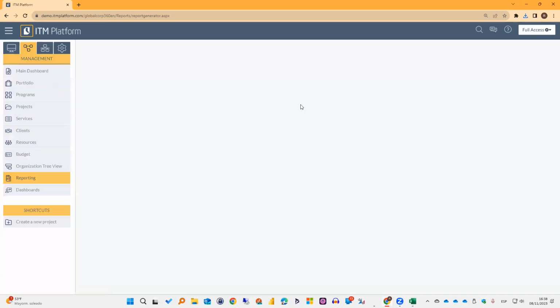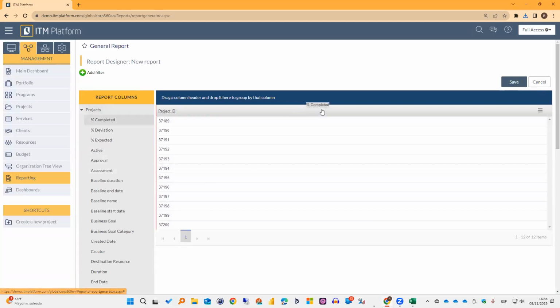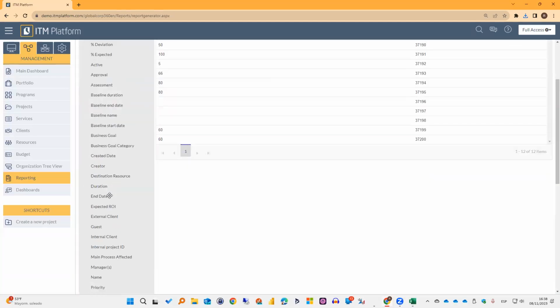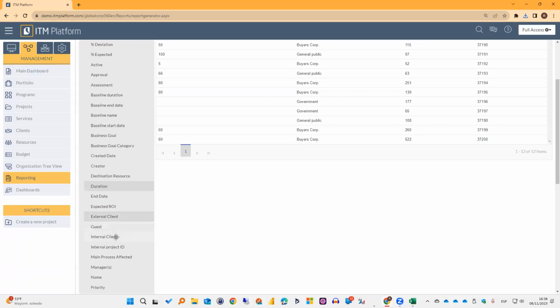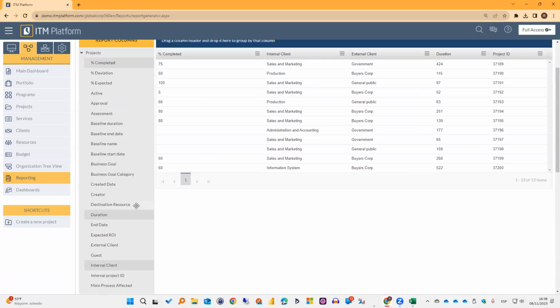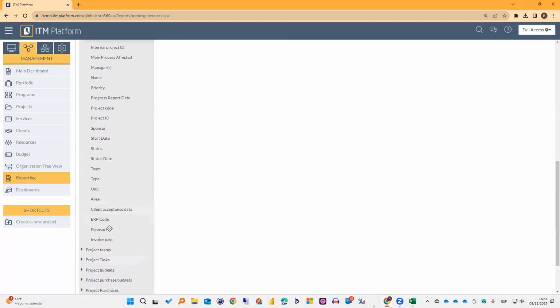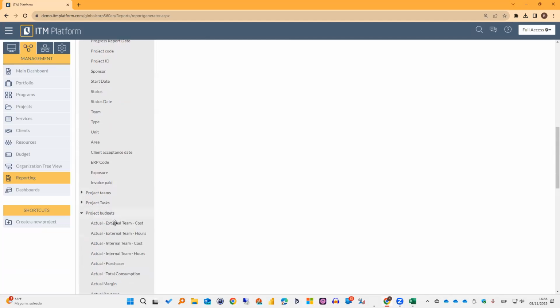Let's click on Create New Report, and from here I can add any extra columns that I require. For example, I can include things like percent completed, maybe the duration, the external client, whatever you want. Okay. Let me add an internal client. Let's add one last. Let me see if I can find one financial value. Well, let's use project budgets for this.